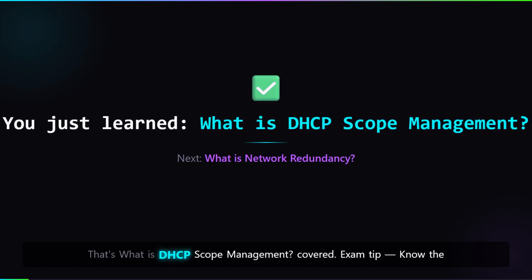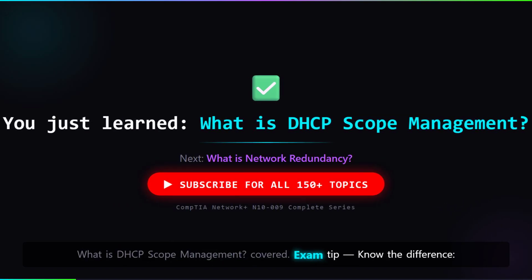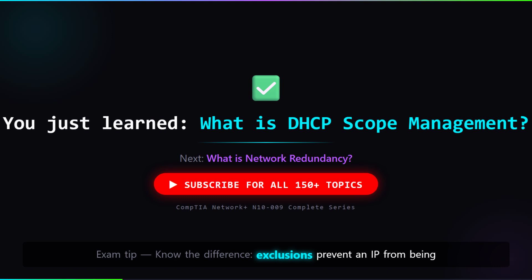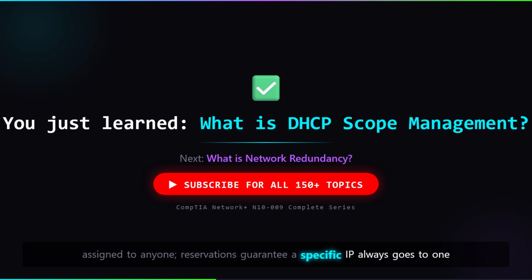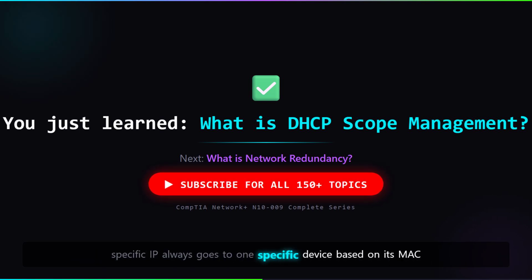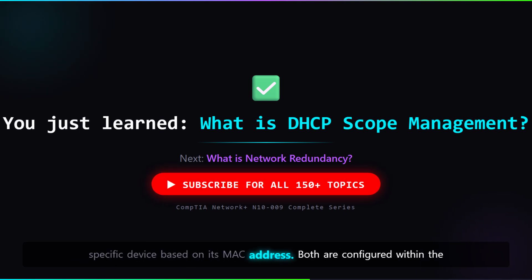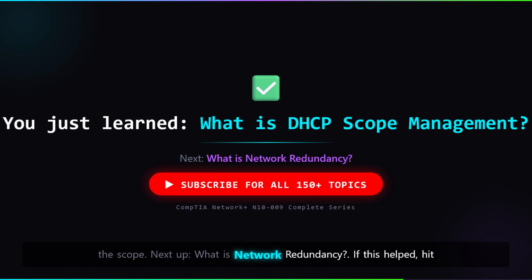That's what is DHCP scope management covered. Exam tip: know the difference. Exclusions prevent an IP from being assigned to anyone. Reservations guarantee a specific IP always goes to one specific device based on its MAC address. Both are configured within the scope. Next up, what is network redundancy?